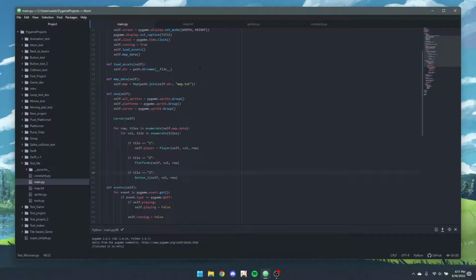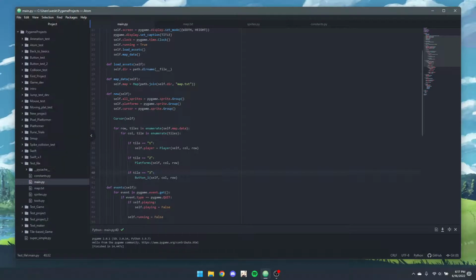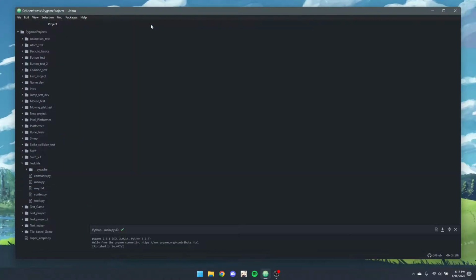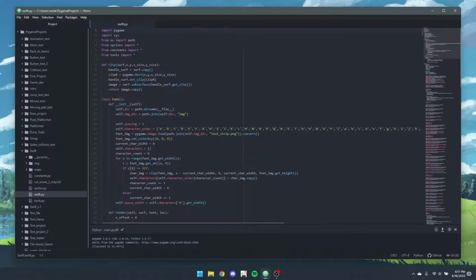And so to furthermore show you how you can implement buttons, I'm currently working on a game called Swift, and I'm going to quickly show you how I implemented buttons in this game. So this is the main, right?